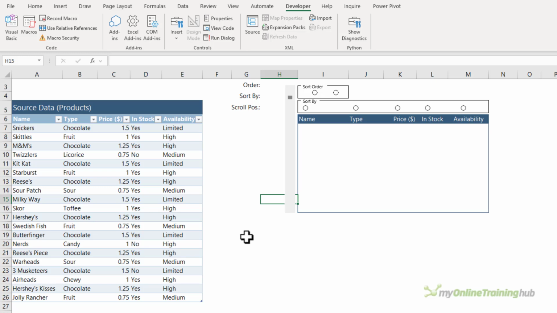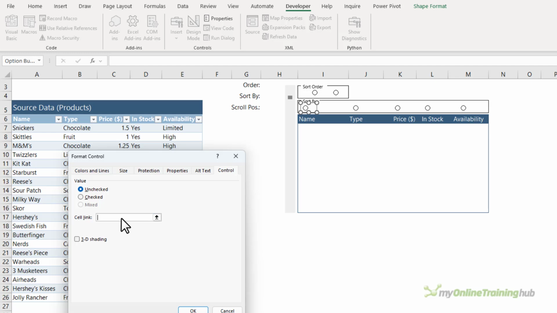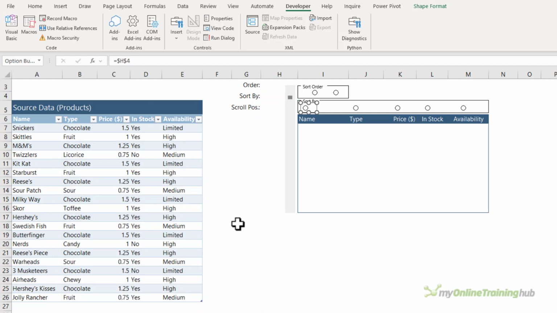The next thing I need to do is link the form controls to cells in the worksheet so that I can detect which option buttons are selected. So right-clicking on the button, Format Control, and then in here under the Control tab, I want to link it to a cell. So these are my sort bys. They're going to be linked to this cell here. I'll click OK. And at the moment, none of them are selected, so we can't see which one.